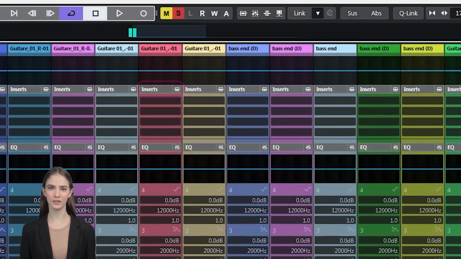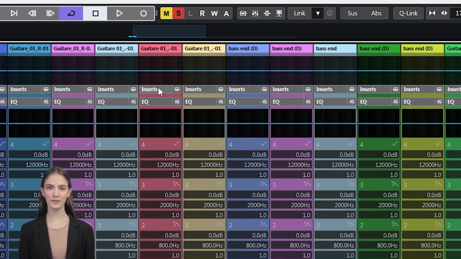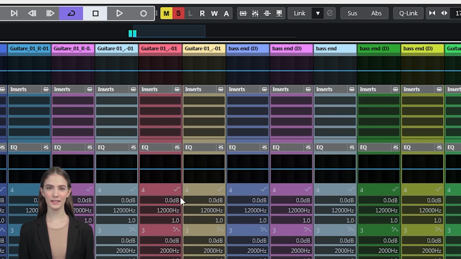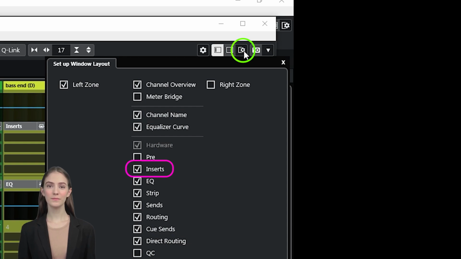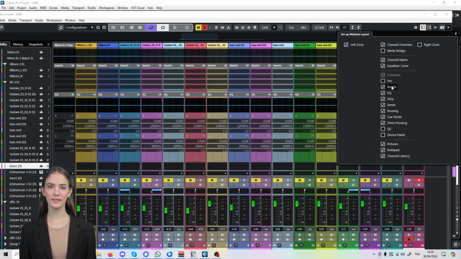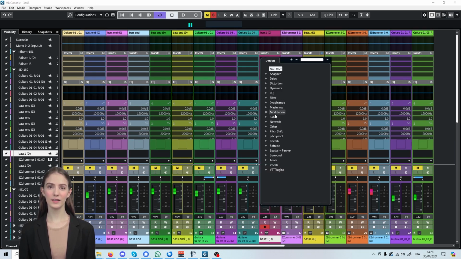If you open the console with F3, you can access the inserts directly by opening the inserts rack. If you don't see this rack, click on this button to customize the console display and tick inserts. Once you've selected an effect, it opens in a separate window so you can adjust it as you wish.